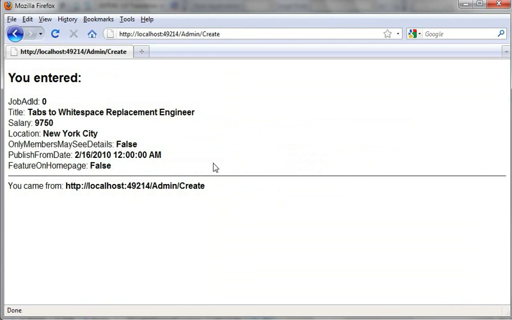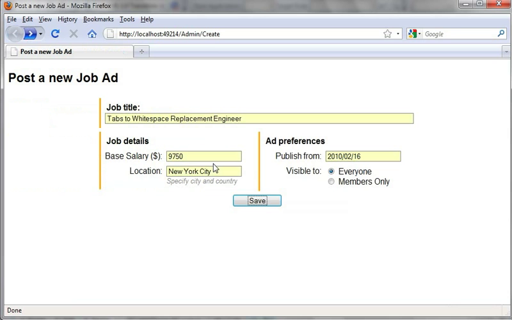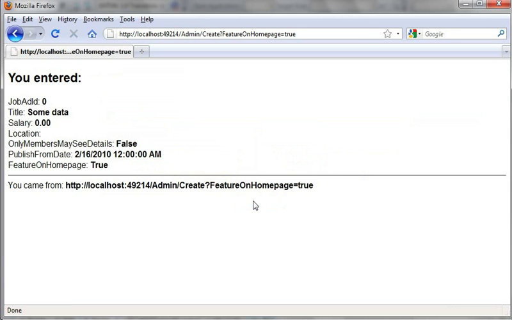But just because there's no user interface, that doesn't stop the user from supplying some value. As you learned earlier, the model binding system gets its values from form, from query string, routing, and potentially other places, so a savvy user could simply add a new query string parameter, featureOnHomepage equals true. Then when they submit some data, we'll see that their chosen featureOnHomepage value has been respected. That's not what we want. We don't want them to be able to control arbitrary properties.